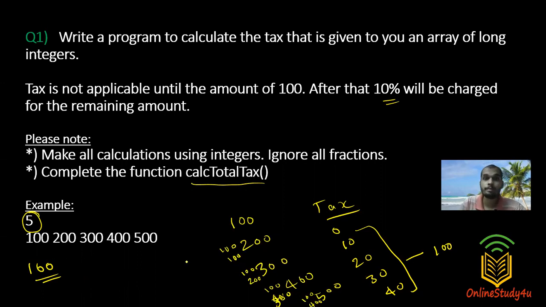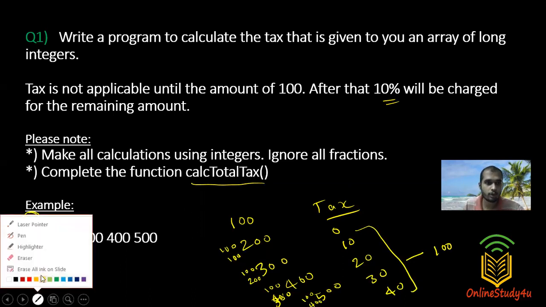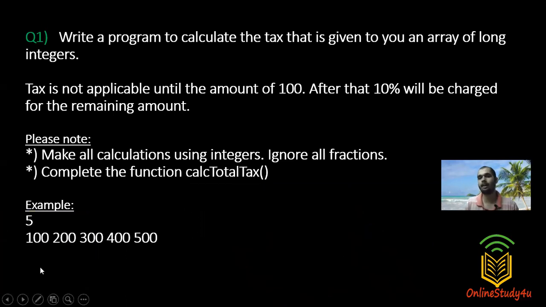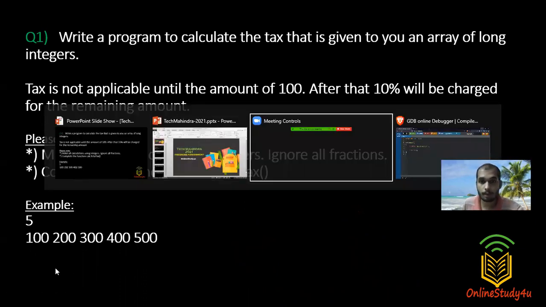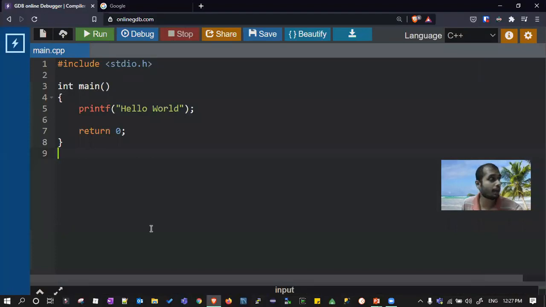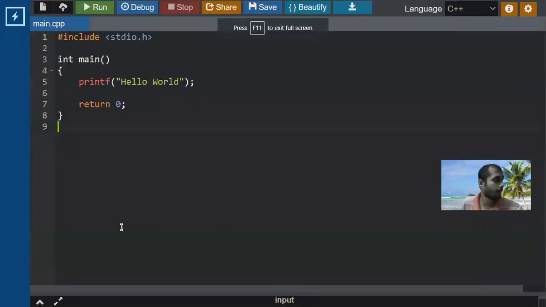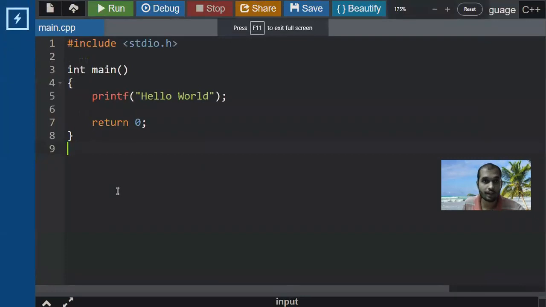So let us go ahead and write the code for it. It is very simple. You can write this function in 3-4 lines, but we're going to write it in the main function itself. I just want to give you guys an idea. So let me go to my browser here, and in my browser, I am in my IDE, that is nothing but Online GDB. That is the IDE that I'm using, and I've chosen C++ as my programming language. So we're going to write this solution in C++.